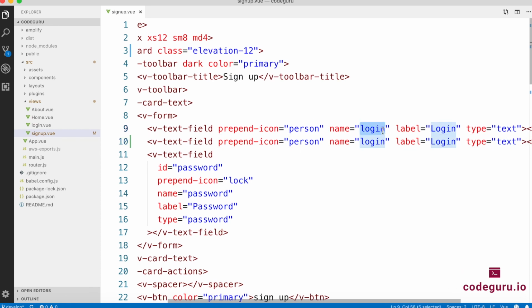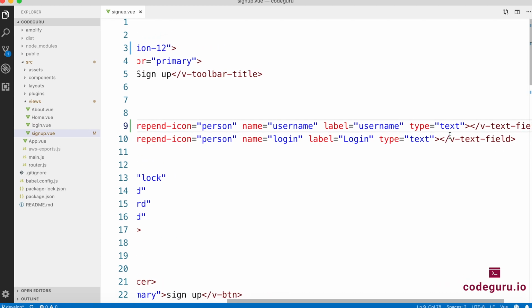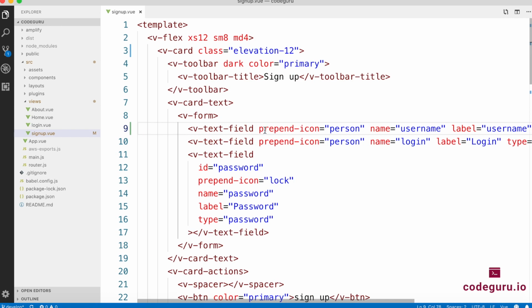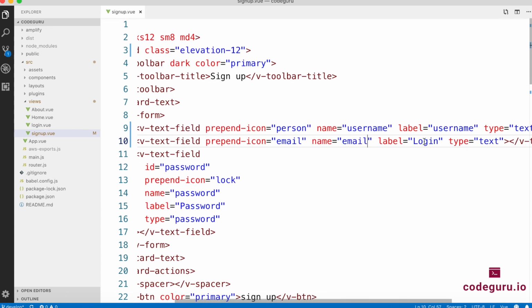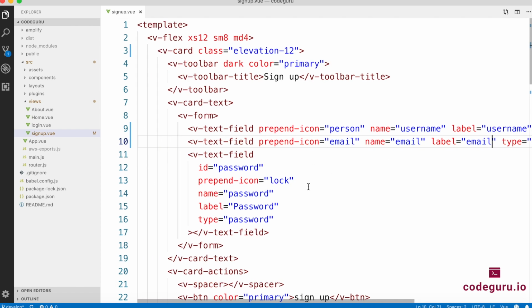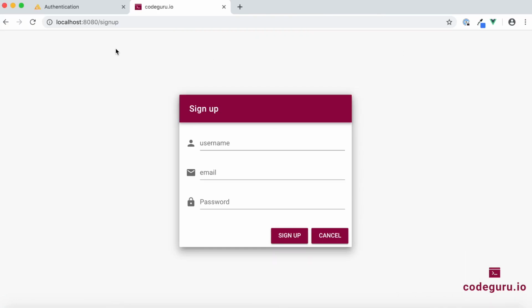The first one will be our username. I want even the label to be username, rather than login, and of course it's a text field. Let's leave that. And the next field would be his email. So the name would be email, and the label also would be email. Let's go ahead and see whether those changes have taken place. If you observe over here, those changes are present now.